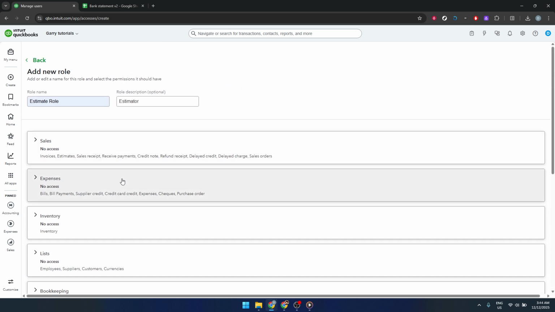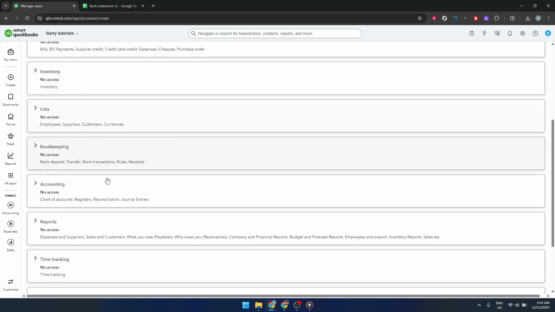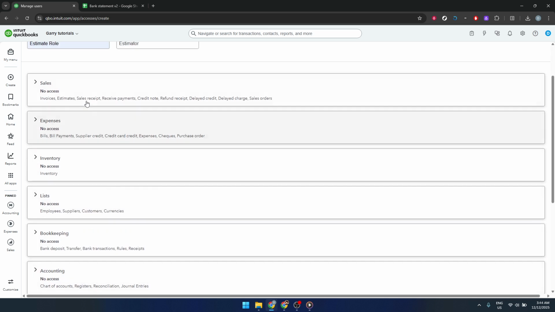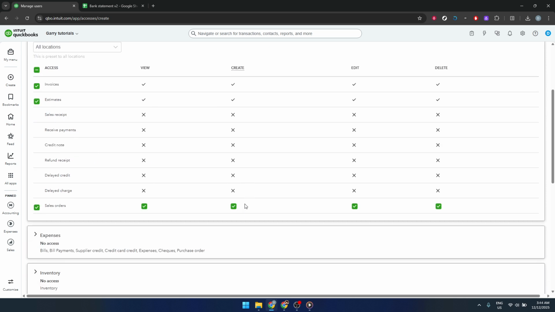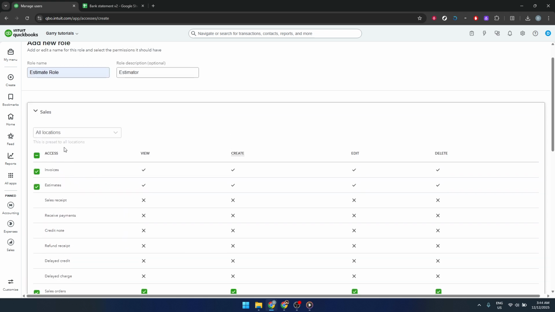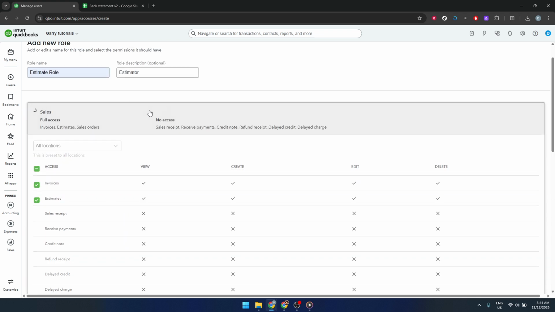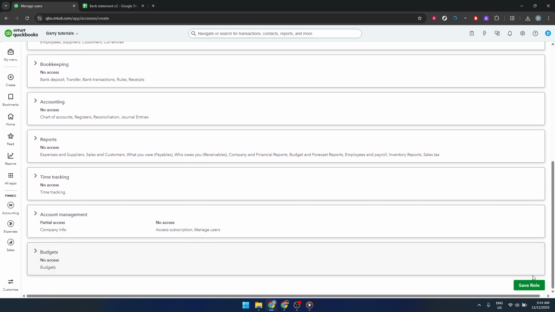Now you'll choose the specific permissions. QuickBooks usually breaks this down into areas like sales, expenses, reports, and so on, and within each area you'll see options like View, Create, Edit, and Delete. Take your time here. For sensitive areas like banking or payroll, you may want view-only access or no access at all. When you're happy with the permissions, click Save Role. Your new custom role is now ready to use.